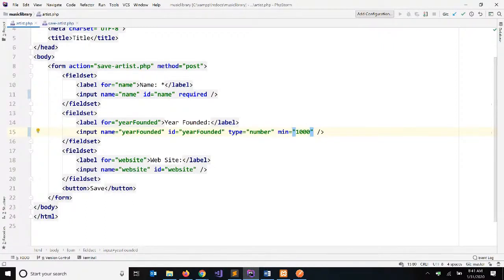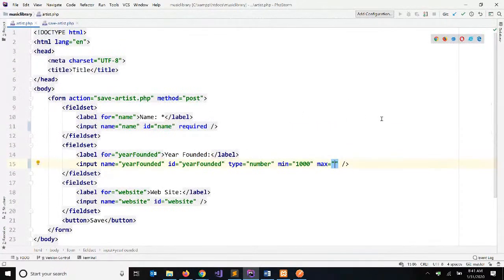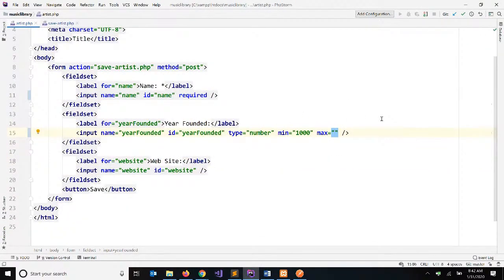So we could put a max in. I guess we could put in a max of, well, we could put it in as 2020. The problem is next January, we're then going to have to go and update the code. That's a good question. So could we get the current year and in PHP set that as the max?